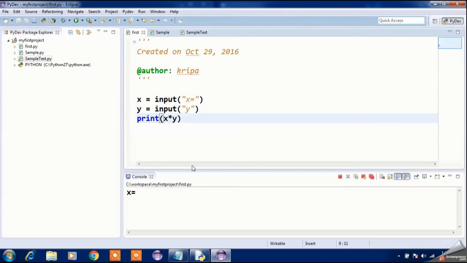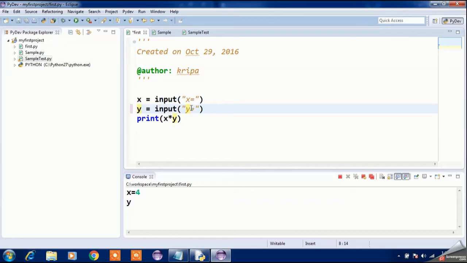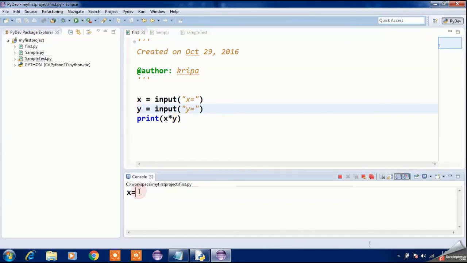Okay, so in the console you have to give your input. So now, sorry, I will write here so that you won't be confused again. Okay, so x is equal to 4. Now you have to give y is equal to 6. Output is 24. Okay, like that. So you can take the input from the user.